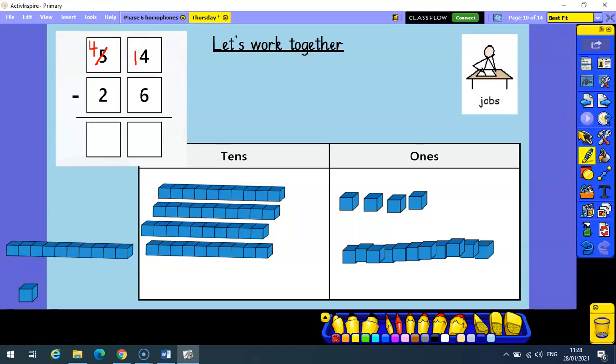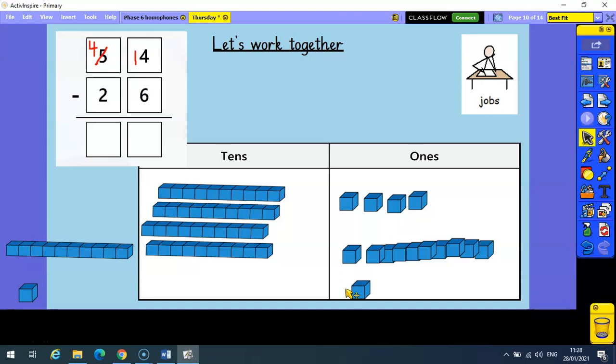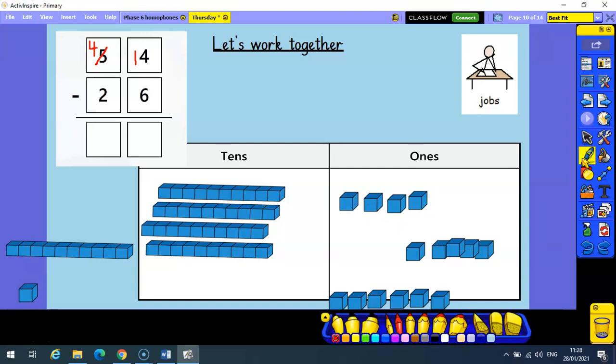14 take away 6. Let's do that now. So 1, 2, 3, 4, 5, 6. How many do I have left? 9. Have you taken away 6 ones? How many did you have left? You should have had 9 left.